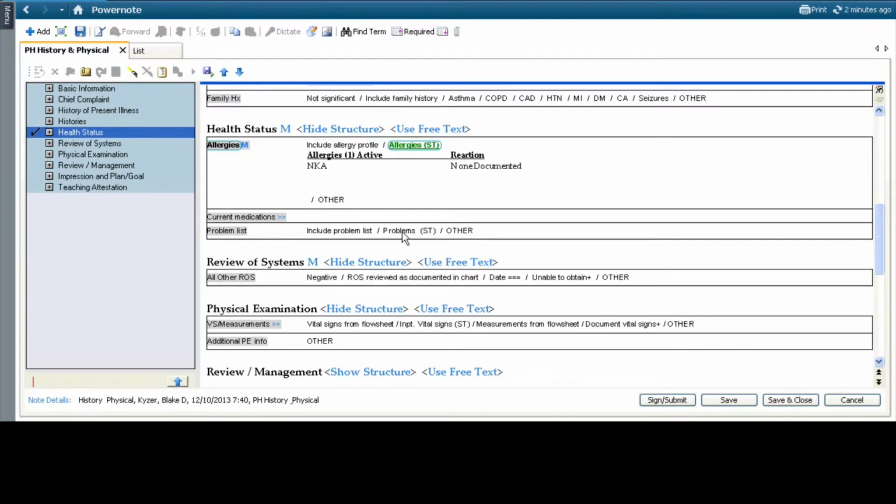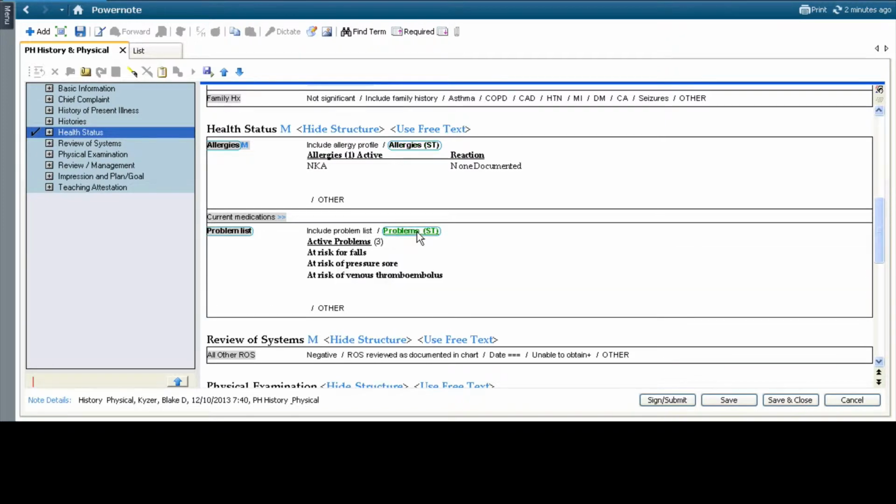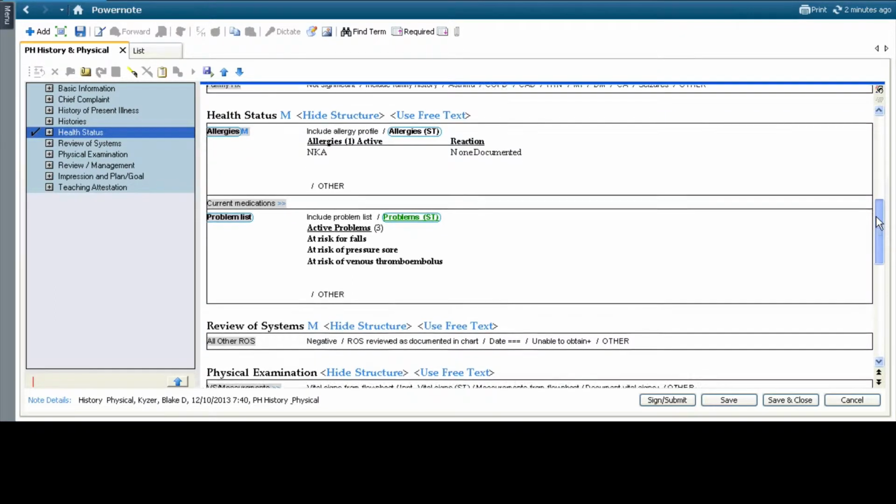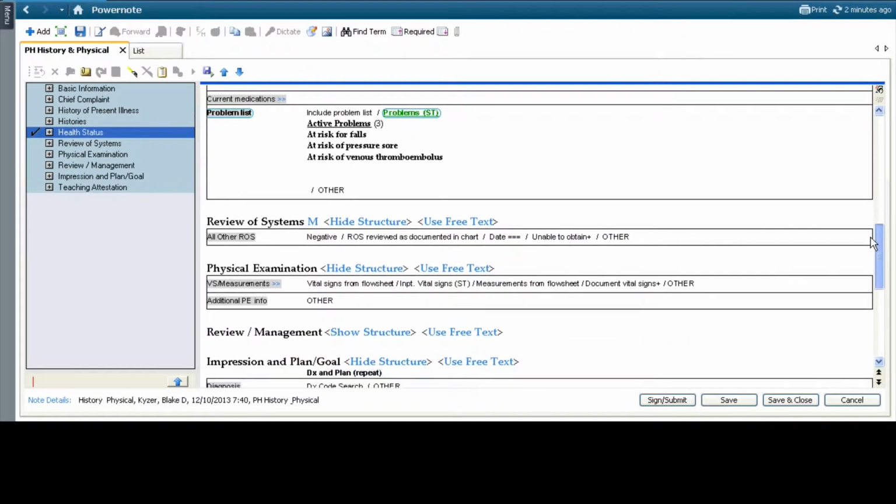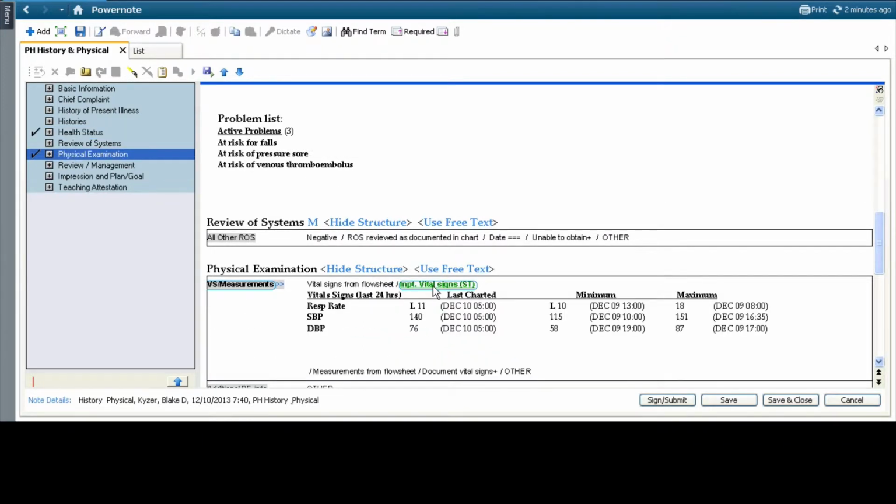A little bit down, if I look at the Problems smart template and click on that item, it pulls in the active problems for that particular patient. Other areas where you want to look to include structured data is the vital signs within the physical exam. So you'll notice there's a smart template built there as well, and that's designed to include the last 24 hours of vital signs broken down into the last charted value, the minimum and maximum within that 24-hour period.